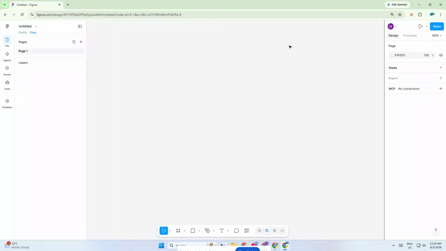In this video, I'm going to show you how to create a tooltip component in Figma step by step, even if you're just getting started with components and prototyping. Tooltips are super useful for adding small bits of helpful text when a user hovers over an icon or element. And once you build one properly in Figma, you can reuse it again and again across your designs.